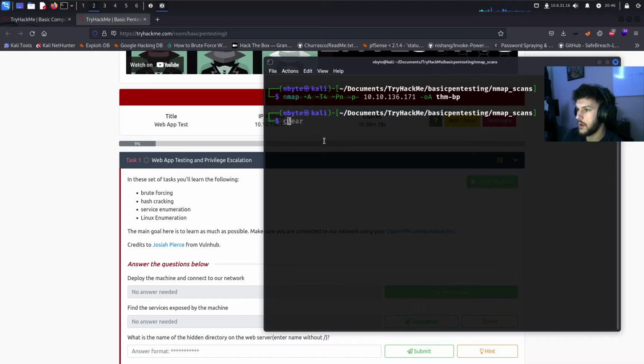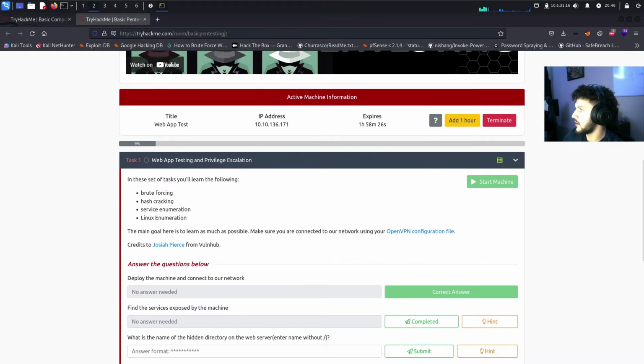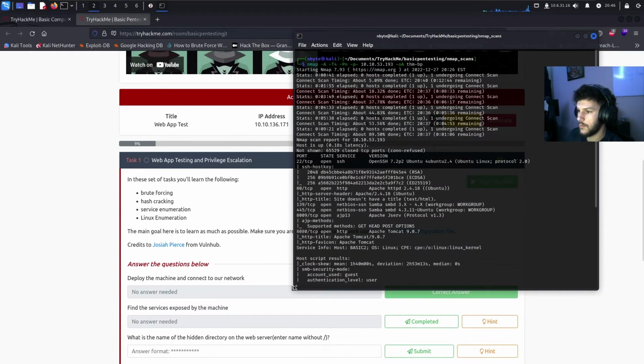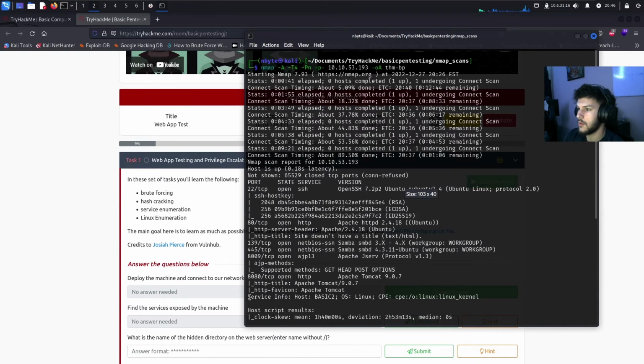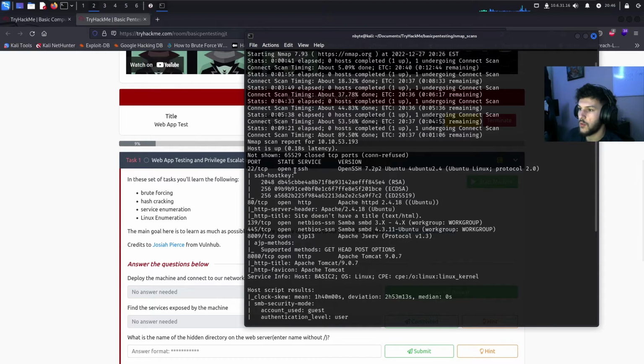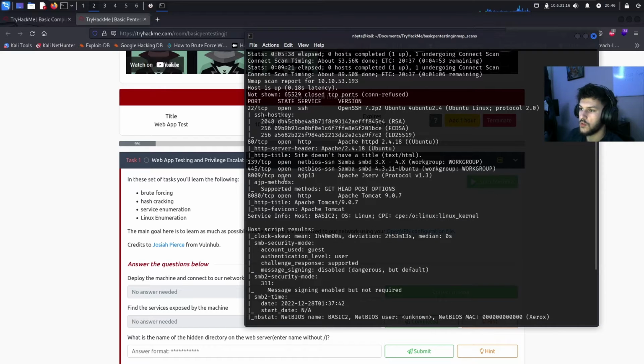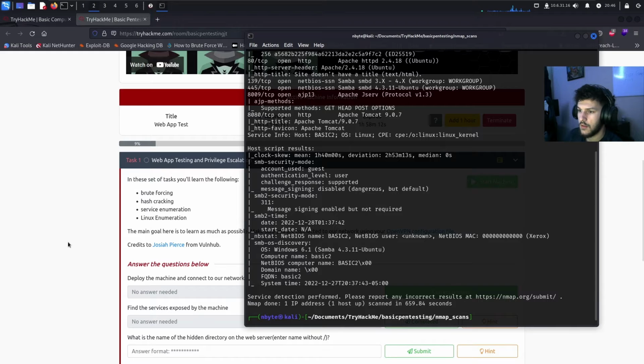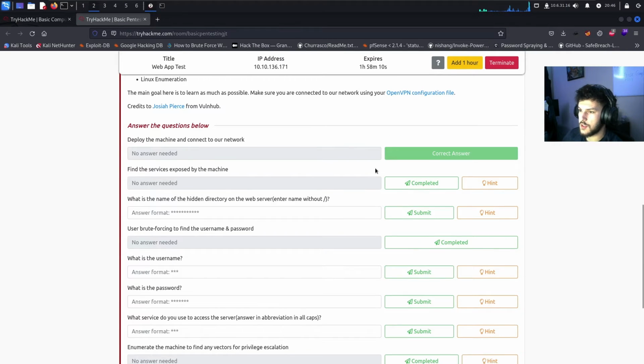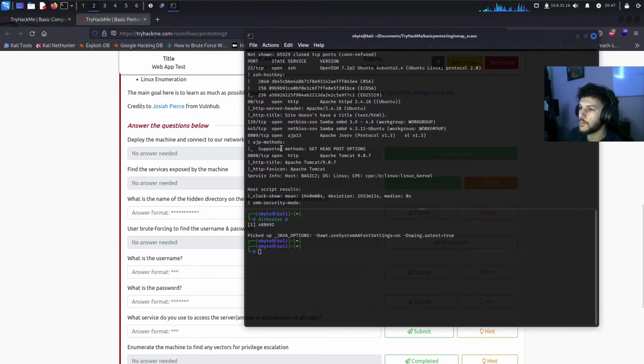So I already ran this command, and for the sake of time, we're going to look at the scan output already. All right, so we see that we have port 22 open, port 80, 139, 445, 8009, and 8080. So find the services exposed by the machine, complete. What is the name of the hidden directory on the web server?